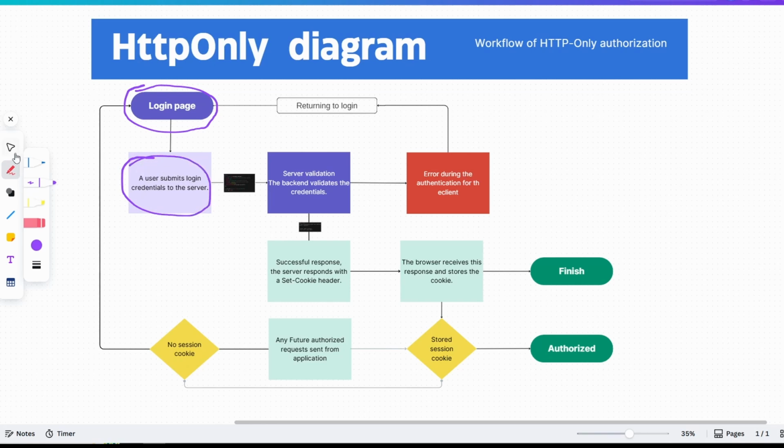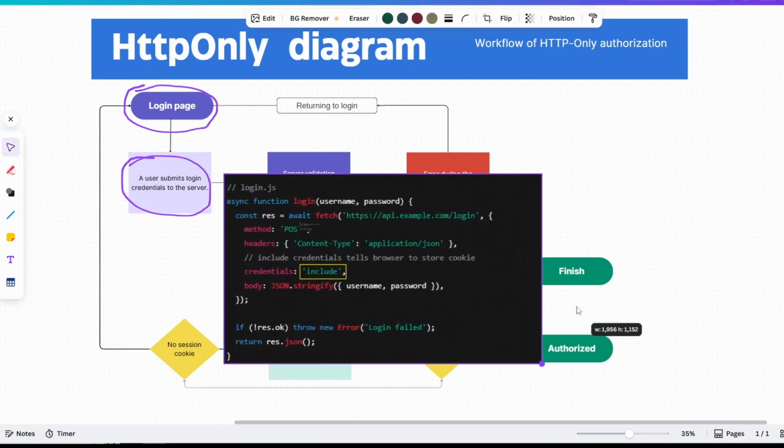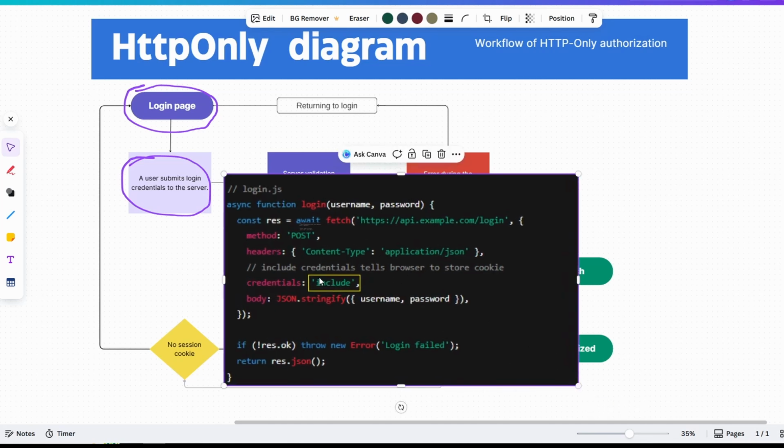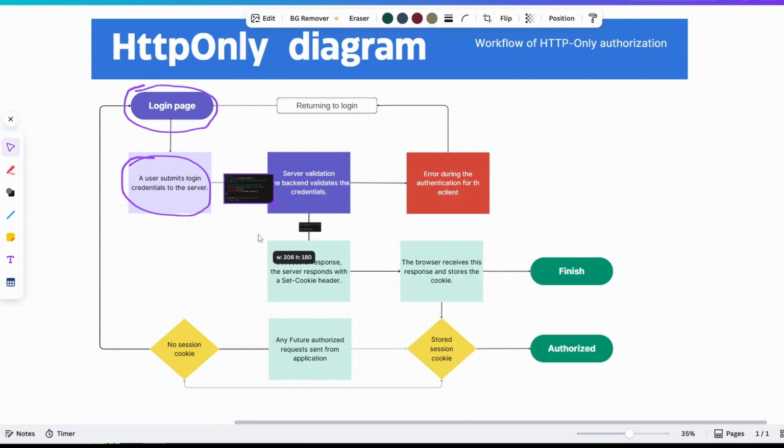We submit it to the server, and you can see here what we submit. This is how the code looks on the front-end part, an example of login. The most important thing you need for HTTP-only cookies is credentials: include, which gives information to our browser. You will see later what this is pointing to, so let's see it on the next step and we will be back here.